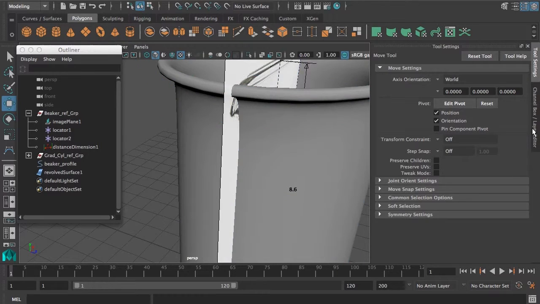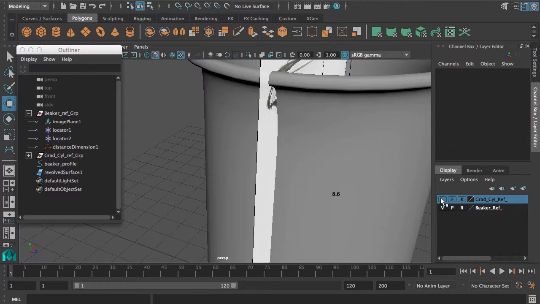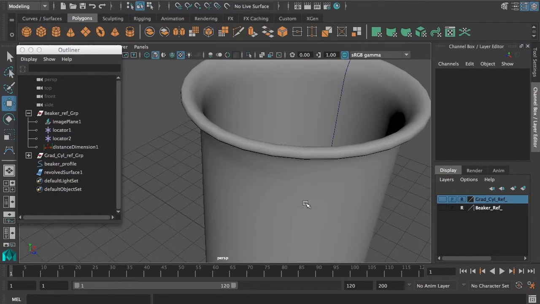So I'm going to go into the display layers and turn off our beaker reference. I've created for you a couple of display layers. And if we click on the V here, that should hide our beaker reference. So that's just a quick way to toggle that on and off.